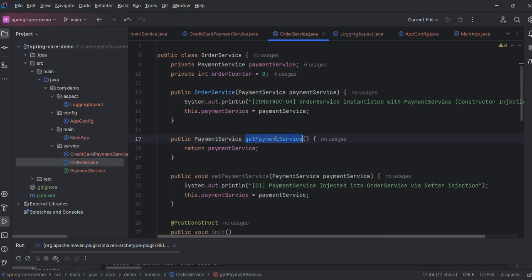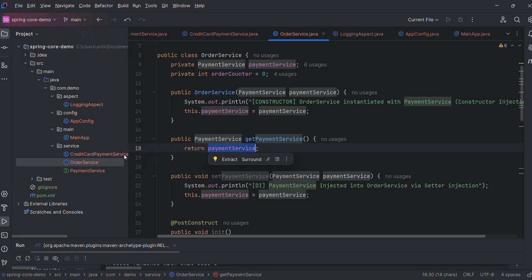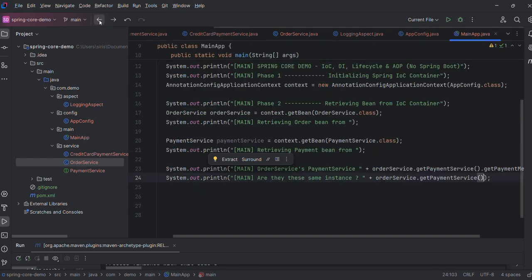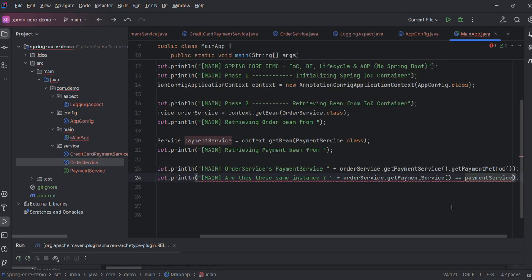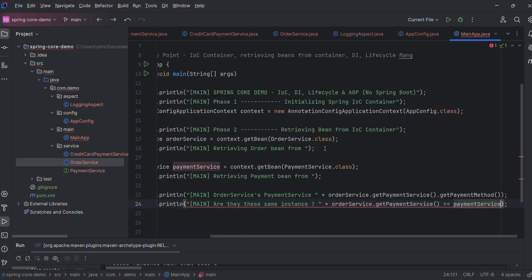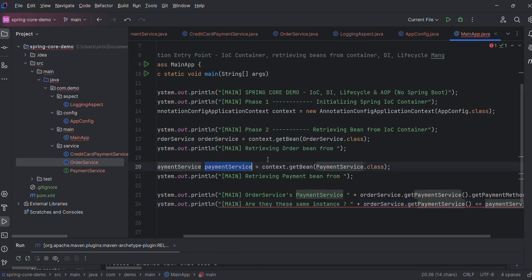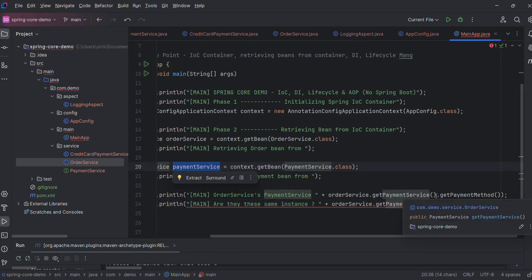Get payment service. We are not saying get payment method. Get payment service to return a reference of the object which we are passing as a credit card payment service, right? So that one is, if that reference is double equals to the payment reference, the reference which we have just created here, reference which we just got from here, is it the same? We are asking.